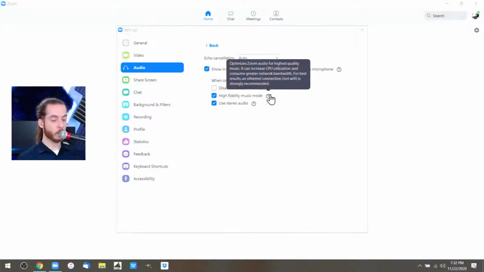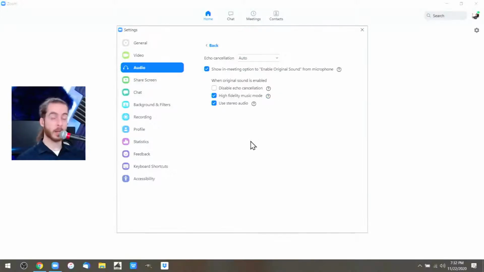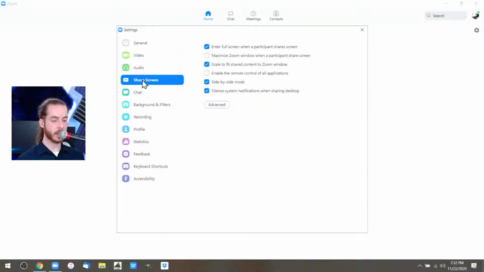So some of these options will use up a bit more processing power on your computer and maybe a little bit more bandwidth on the internet. So there's all your audio settings. Nothing crazy. All right, screen share settings. I think we went over some of these before right from the screen share menu. So you'll find a lot of these settings in multiple places.